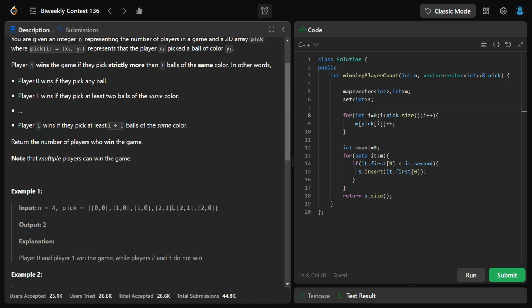Now, which player will win? See, player 0 has picked one ball, so basically 1 is greater than 0. So player 0 wins. Here, player 1 has picked two balls of color 0. So 2 is greater than 1. Yes, so he wins.